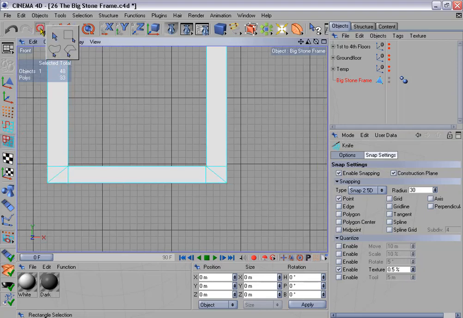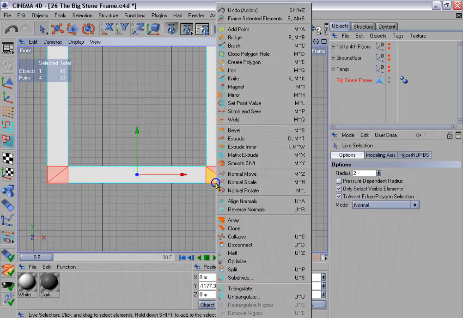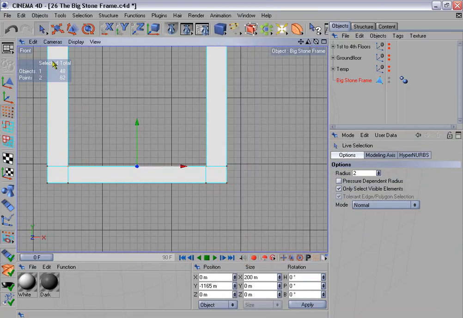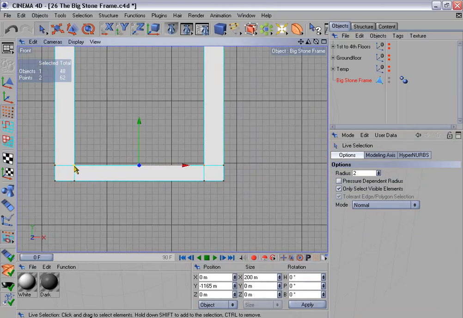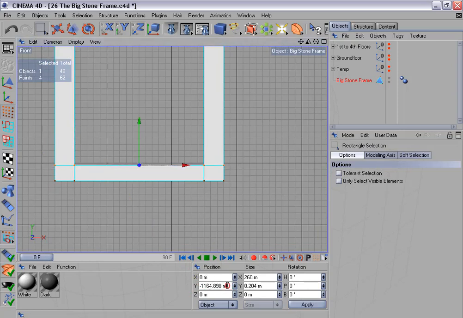Now let's go to the polygon mode, select these polygons here, right click and melt them, go back to the point mode, and I'm going to select this point here, copy the Y position, and then select these 4 points, paste the Y position and align these points. Let's select this point again, and this time I'm going to copy the X position. Then select this point down here, paste the X position, and now let's select this point, again copy the X position and paste the X position down here.